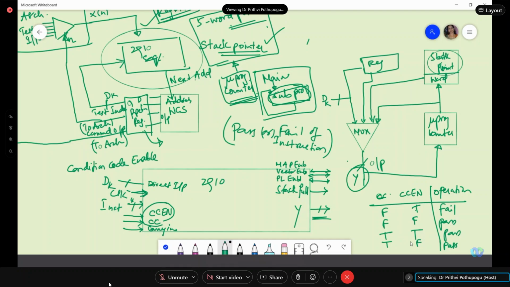This sequencer will be used for issuing the next address. This is why this Y can be chosen from any one of the source modes. That's what we are saying. So this is about your microprogramming and microprogram sequencer concept.